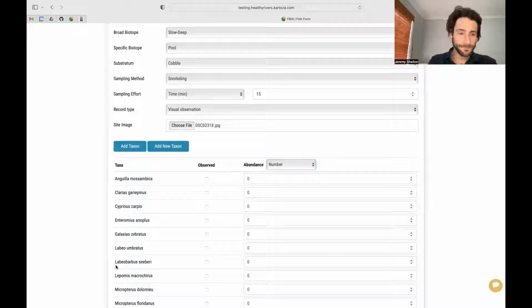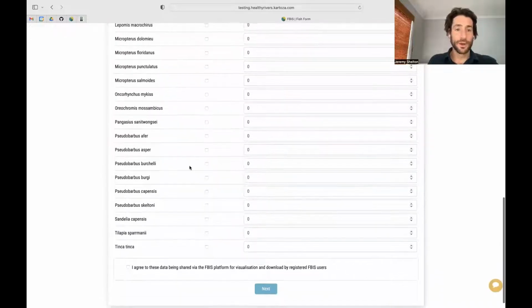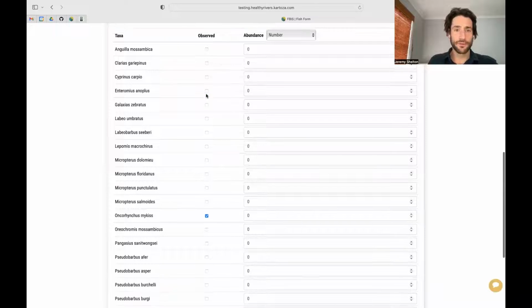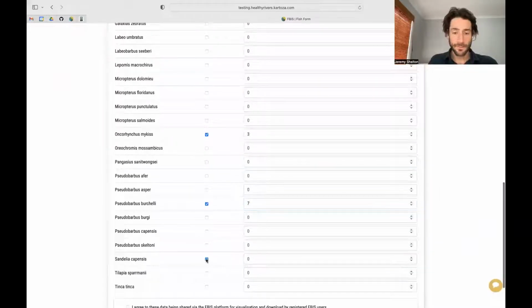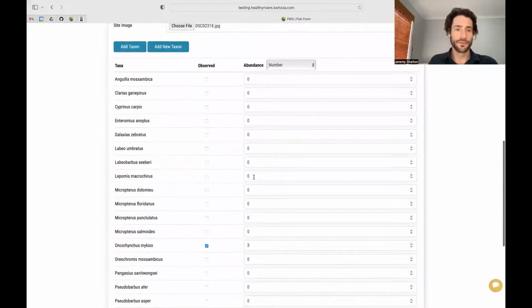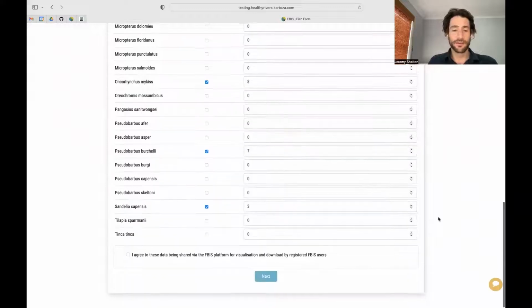not necessarily so. So in my snorkel sample, we did record one non-native species, the rainbow trout, Oncorhynchus mykiss. And so then I would tick that that species was observed. And I know that we saw 3 rainbow trout in that snorkel survey. But we also recorded some native species, the Breede River redfin, of which we saw 7, the Cape kurper, which we saw 3, and last we saw Cape galaxias, and we saw a nice big school of 10 Cape galaxias. So we've entered the taxa that we observed and their abundance measures, and now we're ready to submit this data.